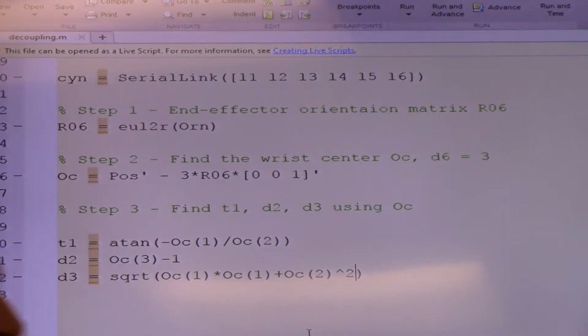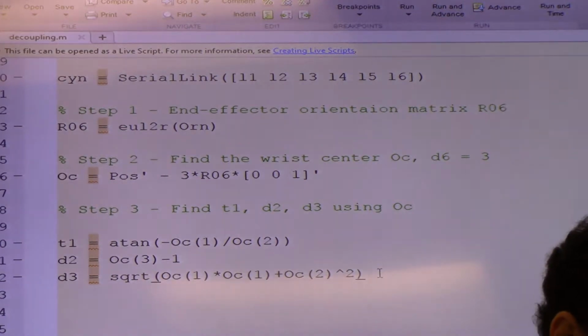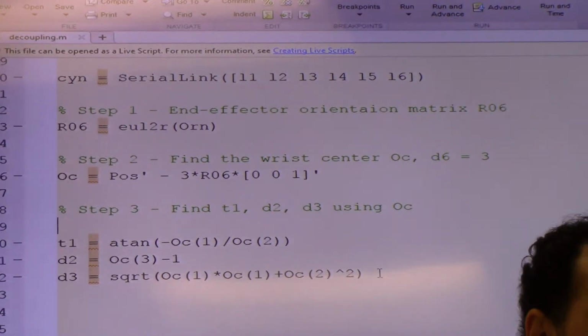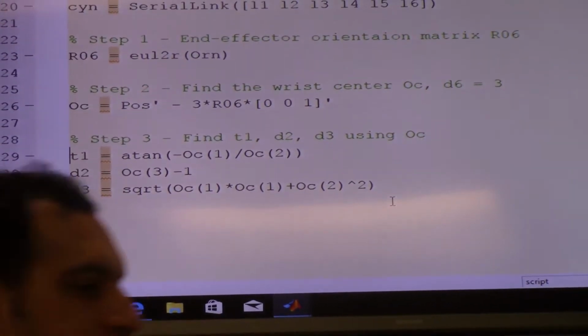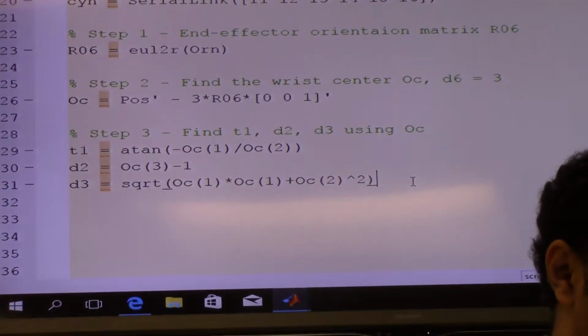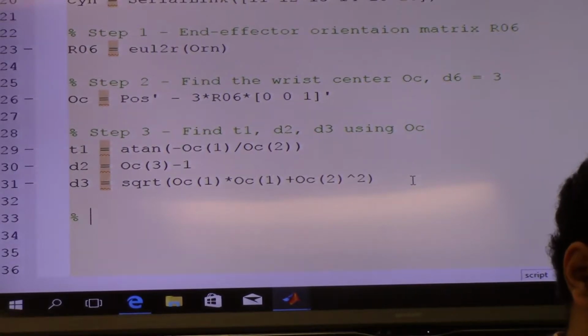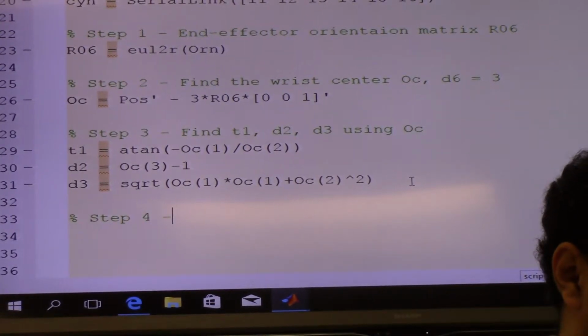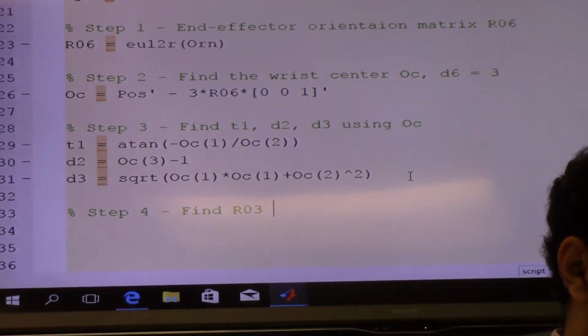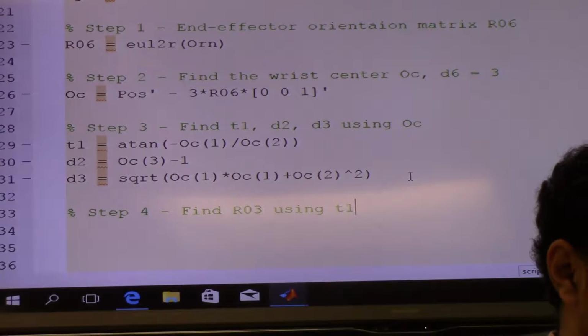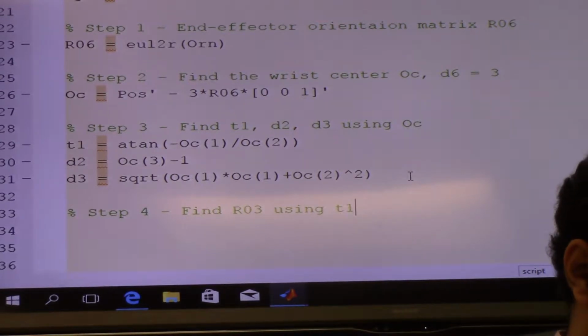Now we need to do, what is step 4? What is the next step? Find R03. Exactly. So we need to find R03. Step 4 is find R03, using T1, D2, D3.